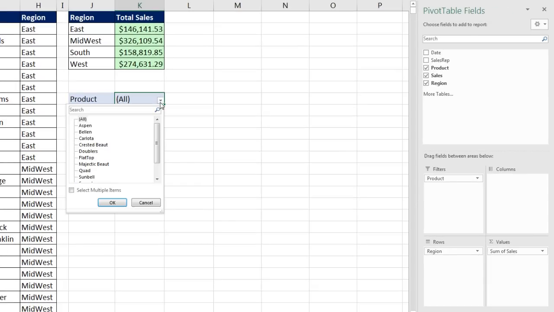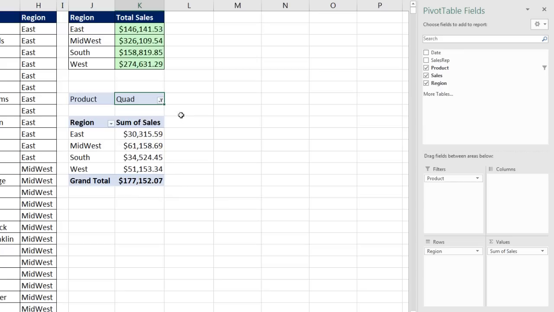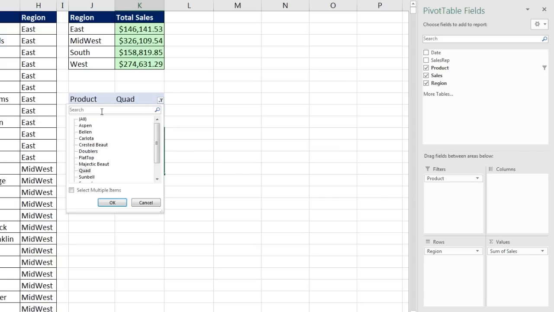Now I can come up here and select just the Quad. Click OK. Over here, this is called the filter. A filter filters the whole report. That means this cell has the condition Midwest. This one has the condition South. But they all have the condition Quad. The pivot tables are just amazing. I want to unfilter this. So I'm going to click on the filter button, click All, click OK.